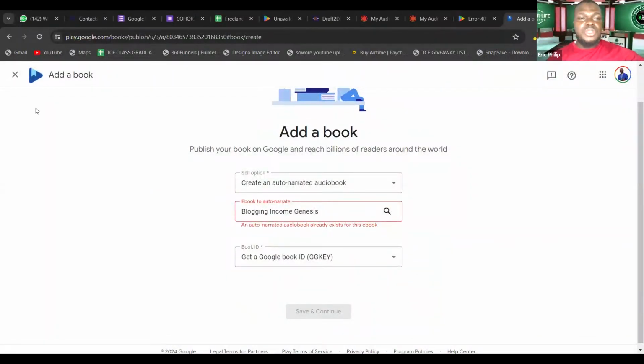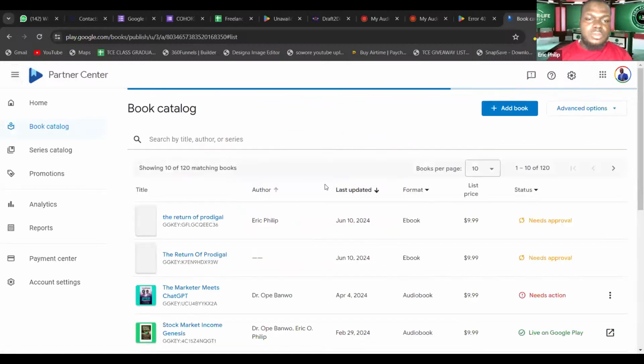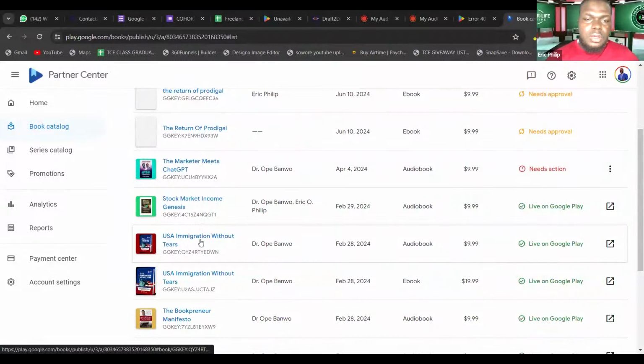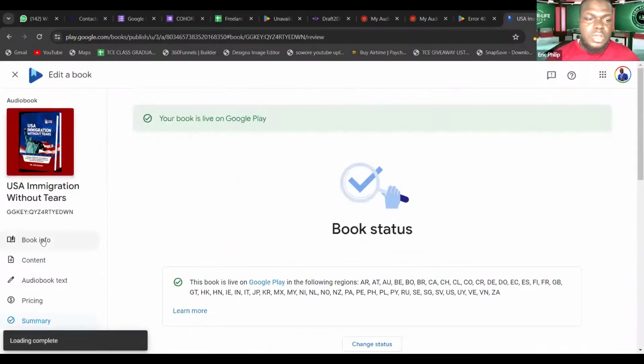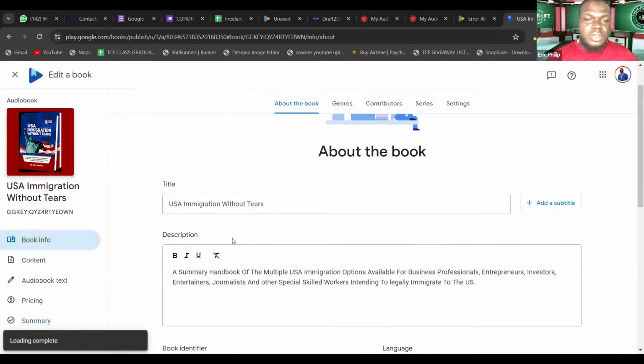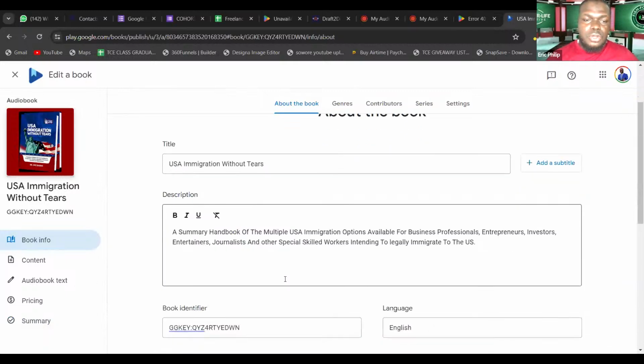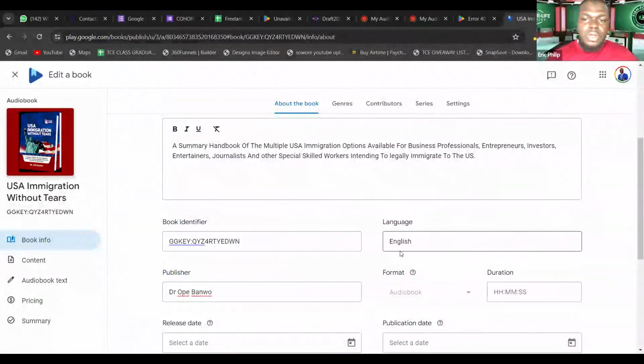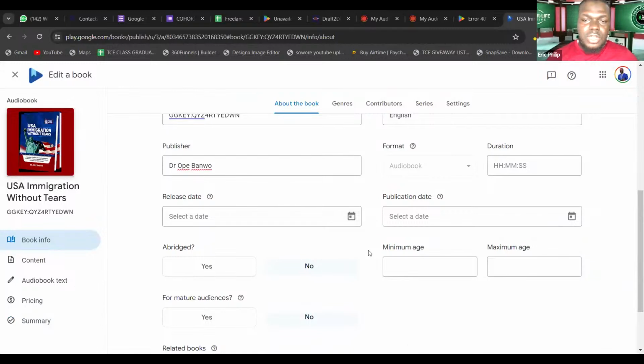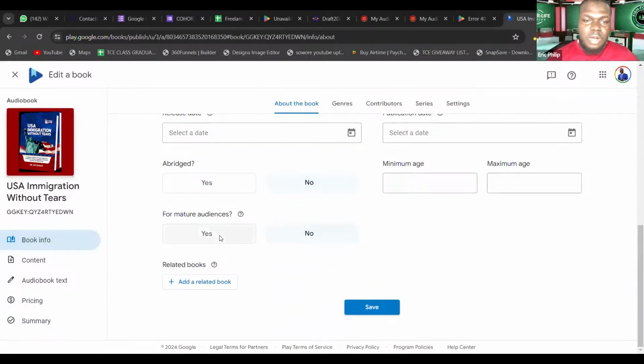The same process we did for the ebook publication is the same process you're going to do. So I'm going to cancel this. Okay? And I'm going to show you an already published audiobook. For example, this is an audiobook already. The same process. It gives you a page for you to fill in your title or subtitle, the summary of this book, and you fill in the date for publication. Is this for a matured audience? You indicate, and you click on save.